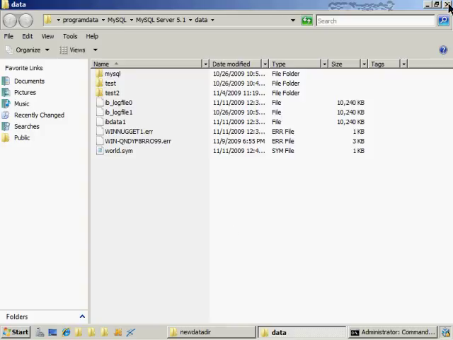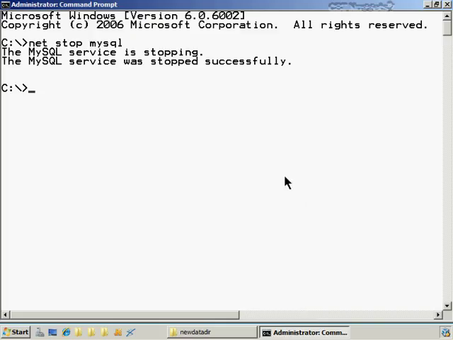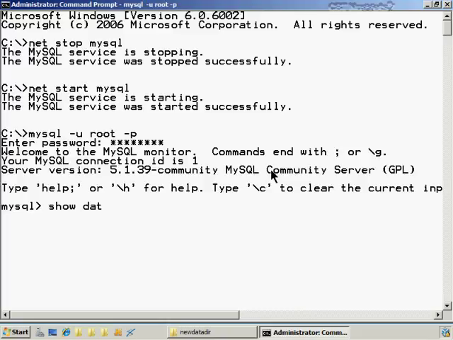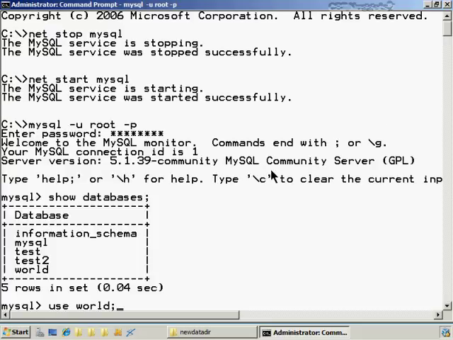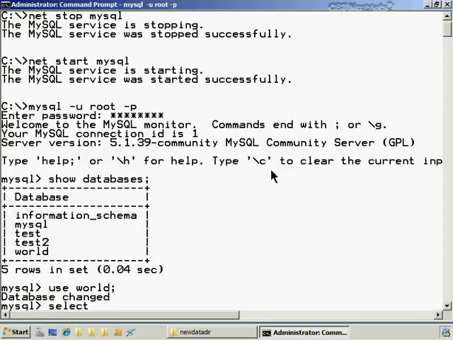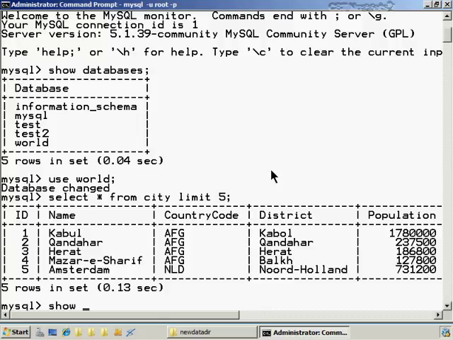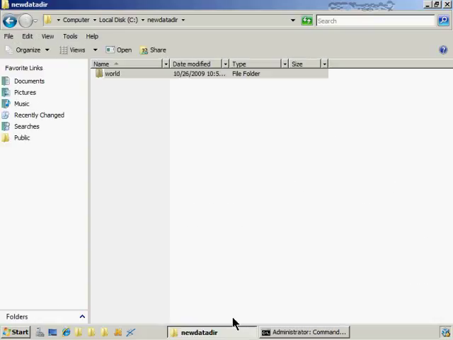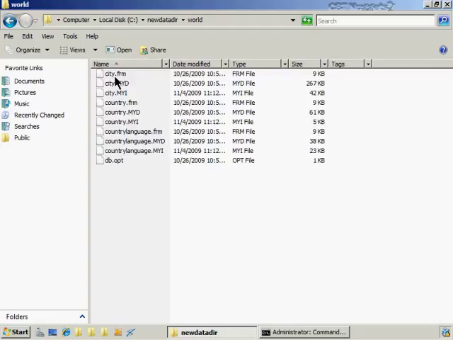World.sym. So we can close the data dir, reopen our command prompt, start the MySQL server again. Let's log in, show databases, use world, select against world, and finally, let's show our data dir. Our data dir, of course, hasn't gone anywhere. It still exists in our regular location. But world has most certainly been relocated to its new location in C, new data dir.